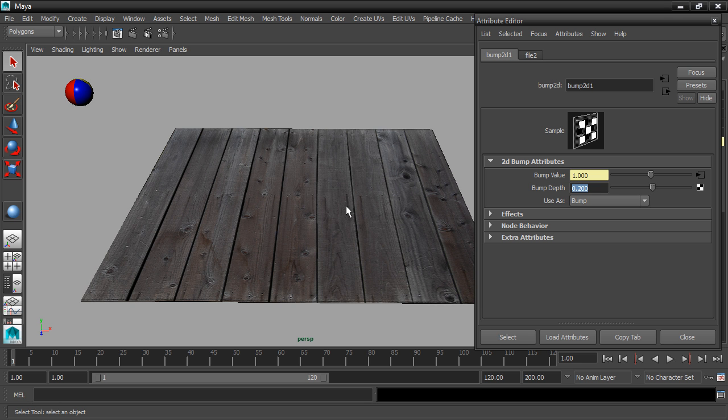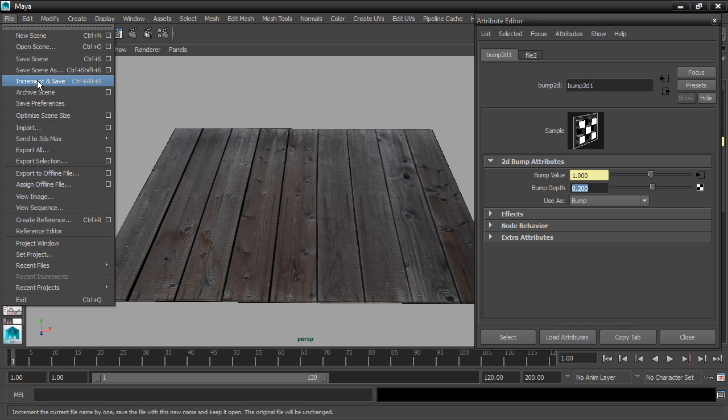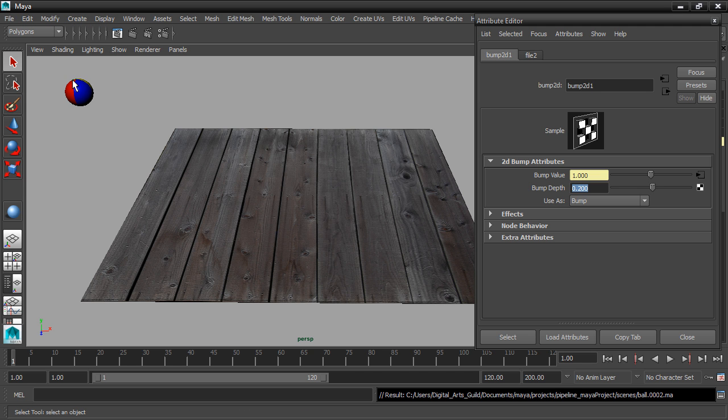All right, cool. So we got some basic materials applied onto our scene. And now it's time to save once again. Go up to the File menu and choose Increment and Save. And because we named our file specifically with a .0001, now the file name has been incremented and we have a new version, ball.0002.ma.